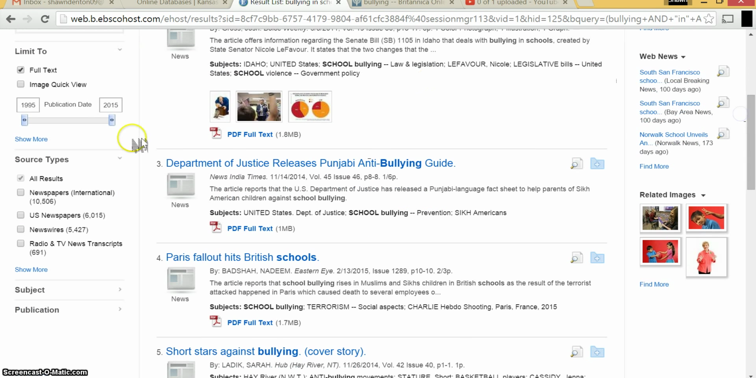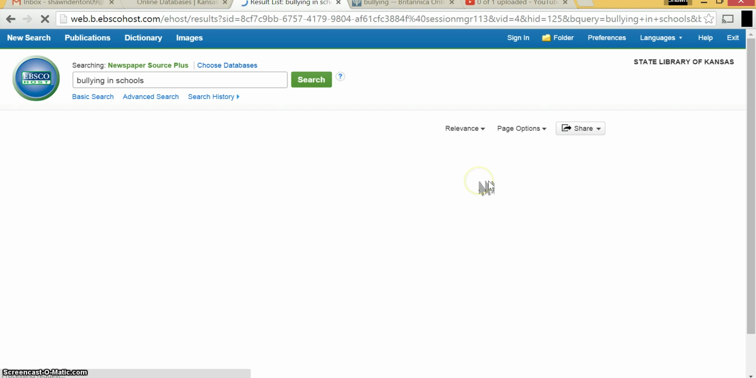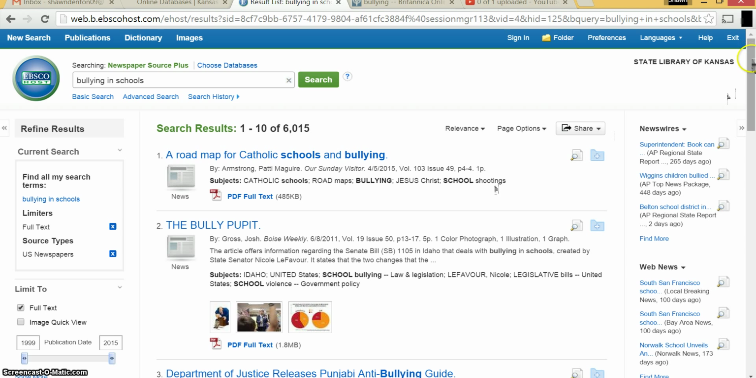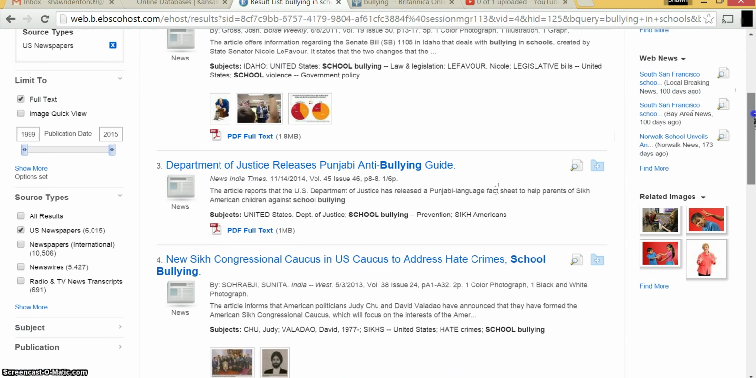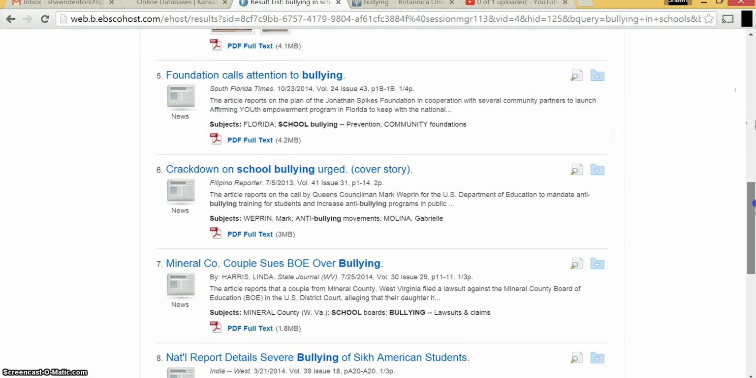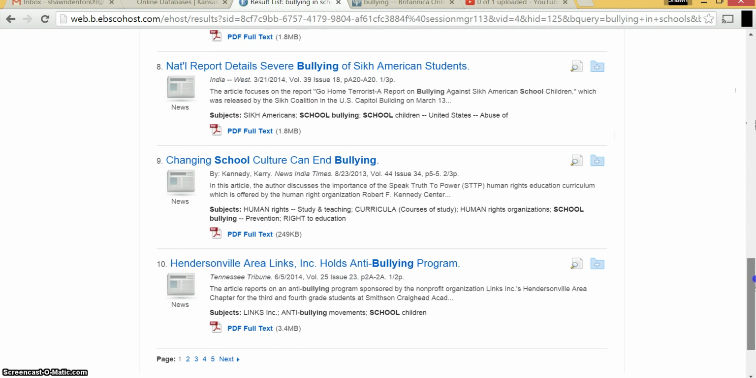Then you go to your source types. You have newspapers, U.S. newspapers, news wires, and radio and TV news transcripts. Now, radio and TV news transcripts are basically word-for-word reports of radio segments or television programs. Let's focus on newspapers for the purpose of this assignment, though. Let's go ahead and do U.S. newspapers. Click on U.S. newspapers, and at this point in time, you have several options, to put it mildly, to choose from. You have multiple options to choose from with this particular topic.